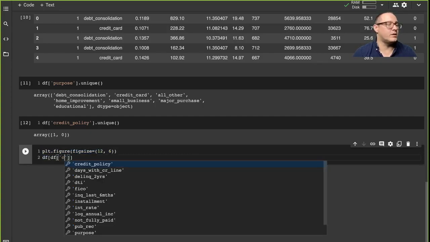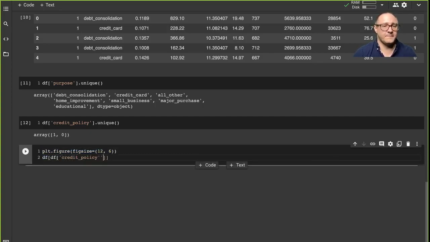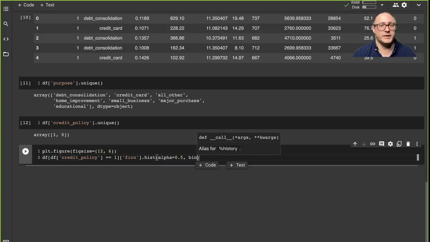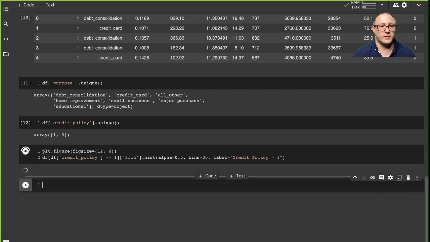df dot, and we want here where the credit policy is equal to 1. And then we want to grab the FICO score from that individual dot hist. And then let's do something like alpha is equal to 0.5. We want the color. Well, let's just leave the color as a default. Bins, let's do 30. And then a label here is credit policy is equal to 1. Let's run this really quickly.